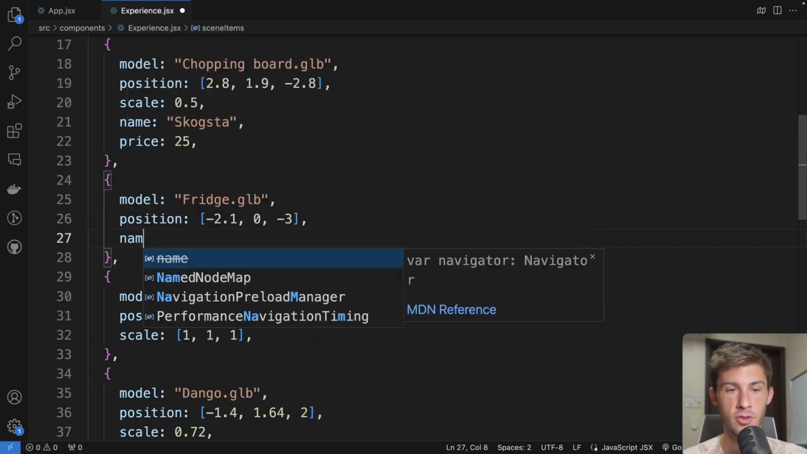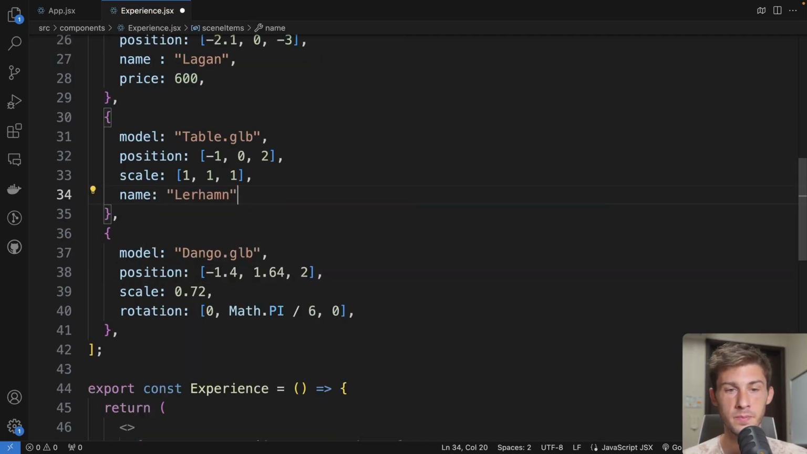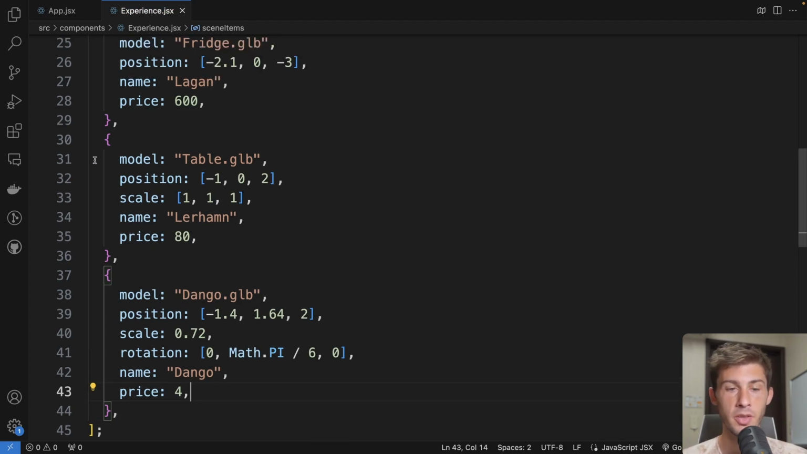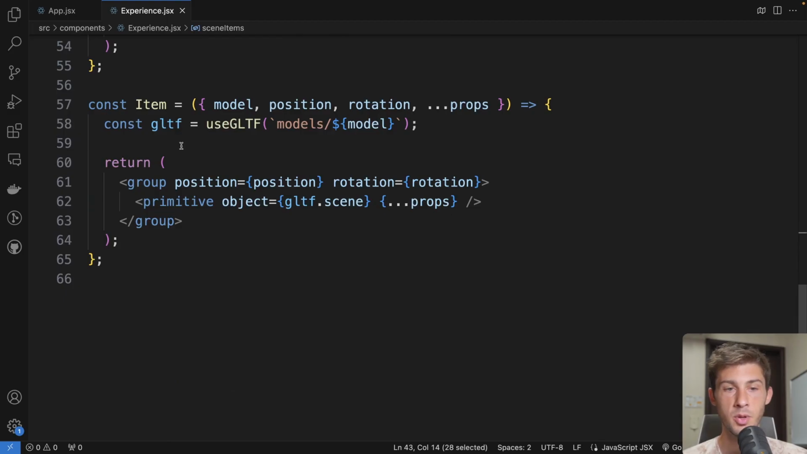The fridge, and its price is 600. Table, 80. And then the dango, we will just name it Dango because it's food and not a furniture, and 4. Now on each item we have its name and its price. We can go to the item component and try to add this information into it.